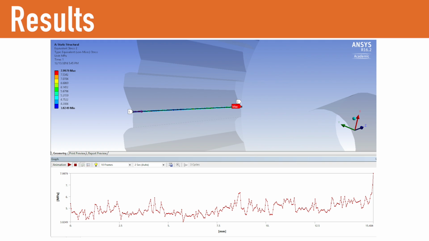The stress plot is extremely jagged due to the sharp corner causing a stress concentration. Finite elements cannot accurately model such concentrations, yielding the noisy results.